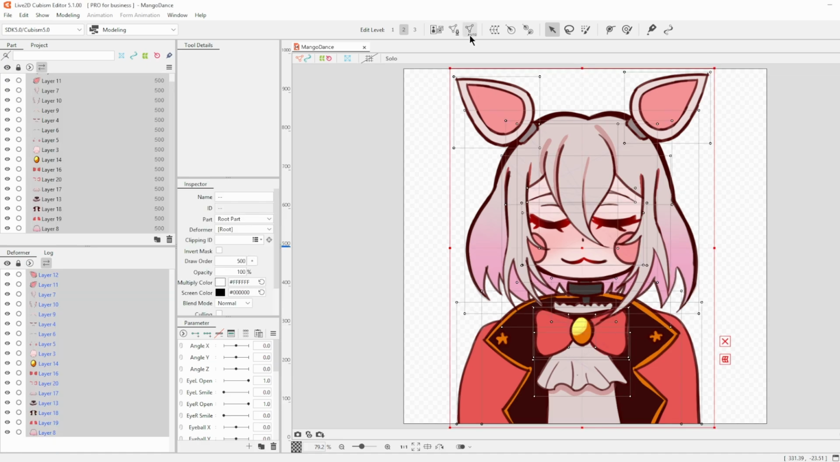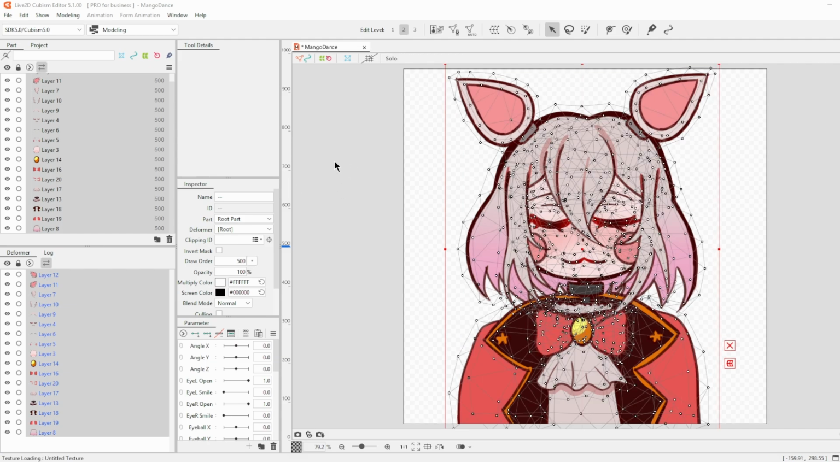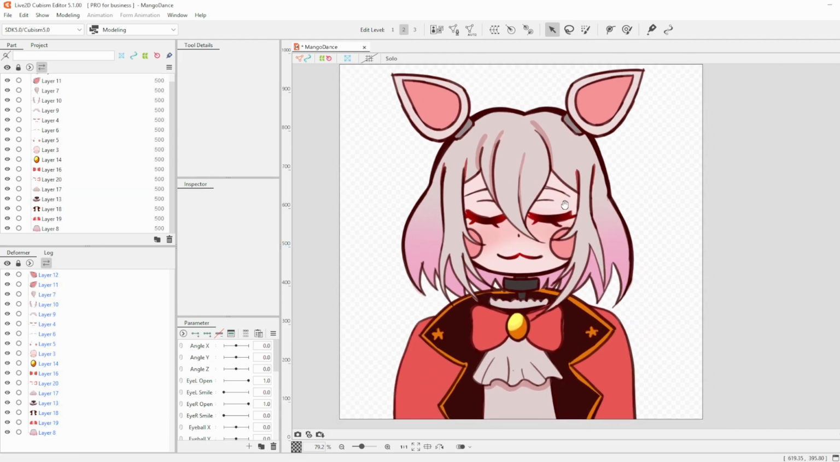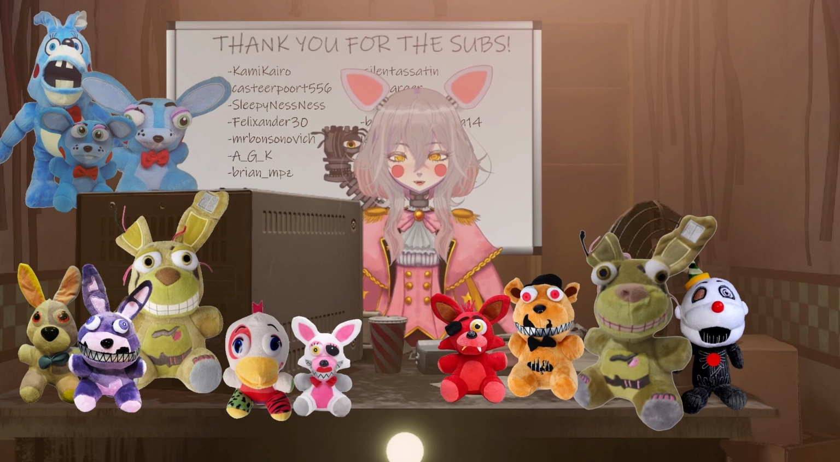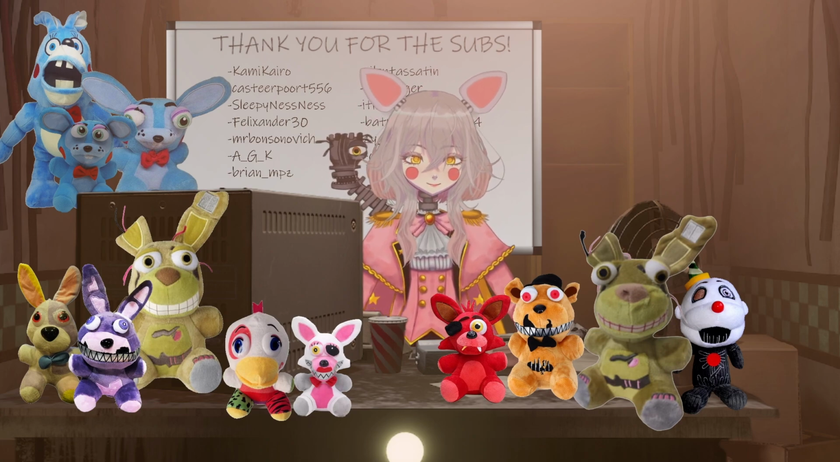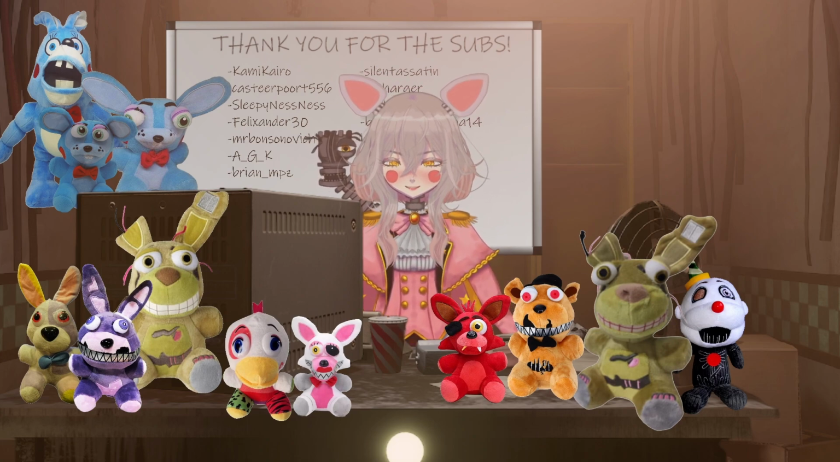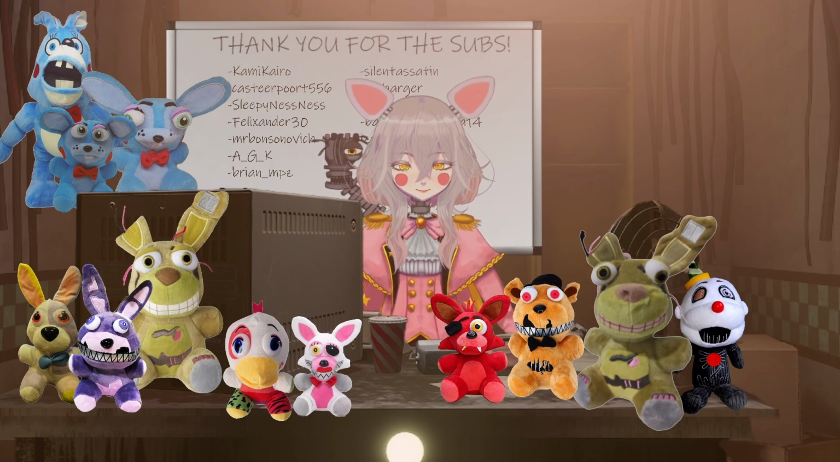First, I selected everything and clicked Auto Mesh. It's pretty important because it makes meshes out of all the layers, so when you try to make a perspective turn on your character, it will look more natural, not just a plain turning sideways. Pretty much how you would create a VTuber model, actually.